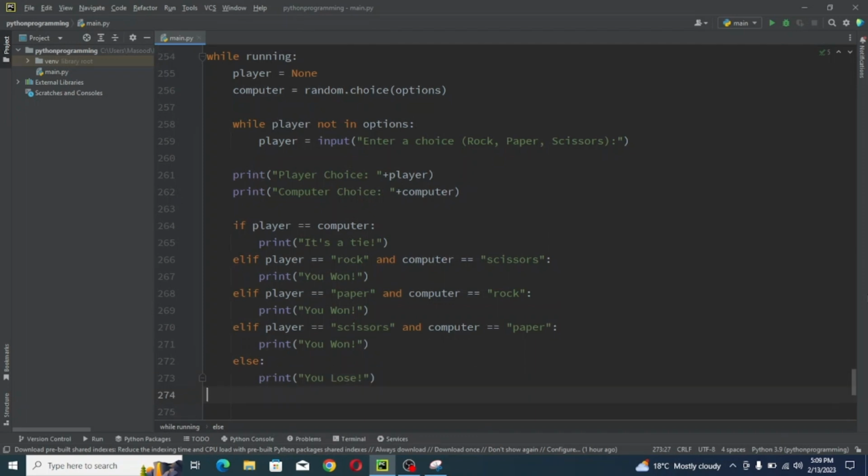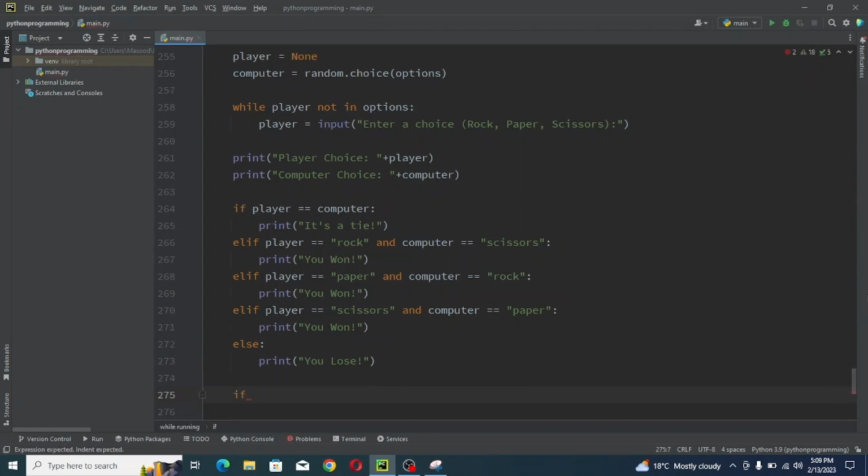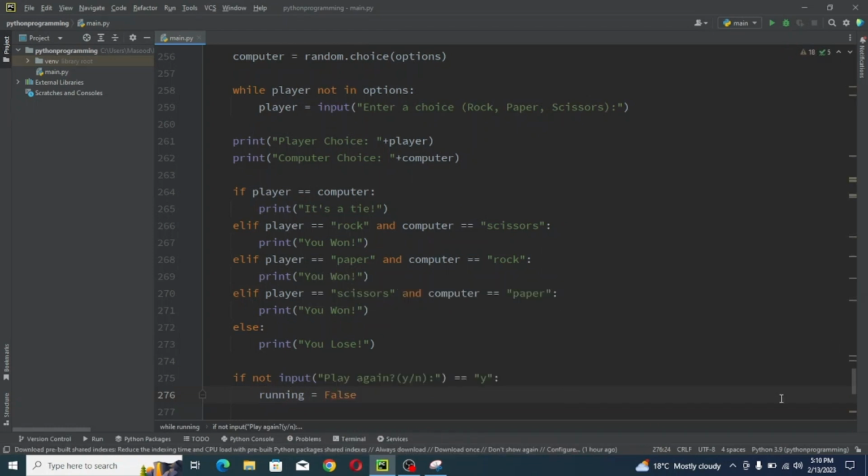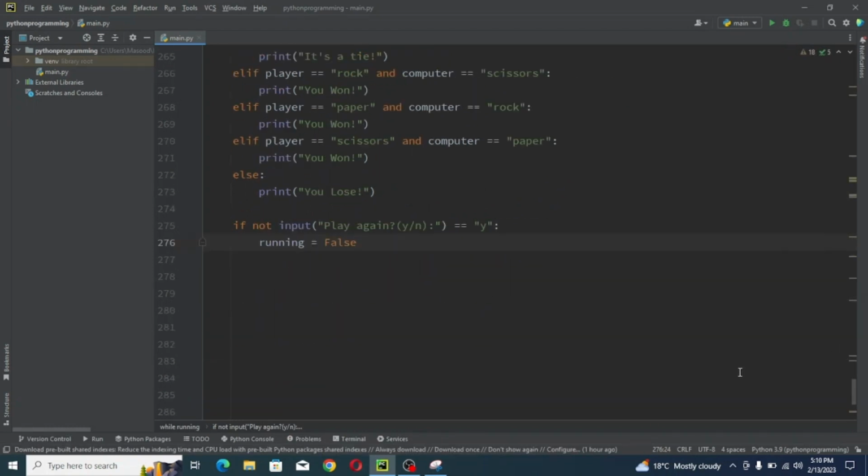Otherwise the player loses. So we have used elif statement to check who wins, and we are checking player input against computer for all these three options. And also we are displaying the message on the console, so we are near to end this game. So next we can write the code that asks the player if they want to play again. If the player enters anything other than y, the running variable is set to false. Otherwise, if he writes y, then he can play this game again.